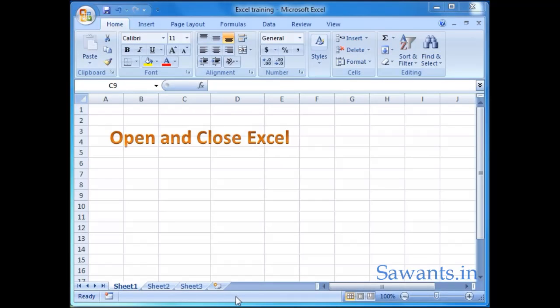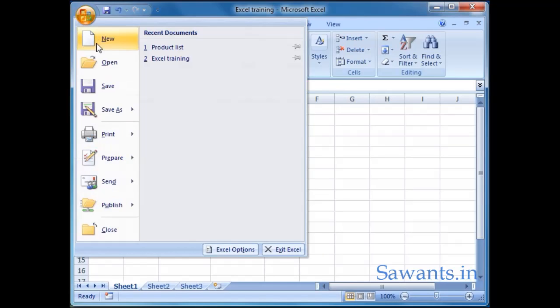The open and close process of Microsoft Excel is just as similar as to any other software. You can see in Microsoft Excel you also have the option available inside the Office button. You have the open and close option available over here.